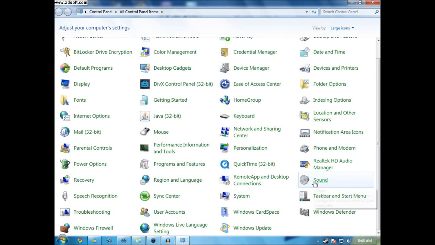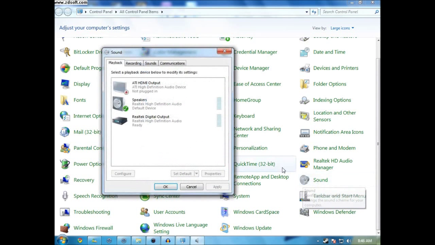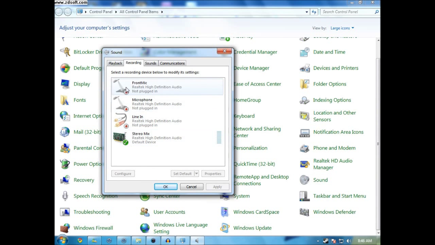So, you go into Sound, which is right here next to Remote App and Speech Recognition. Now click that. And you're gonna have to right click, and you're gonna get these two. So make sure you untick those boxes. You're gonna get a couple of extras as well.